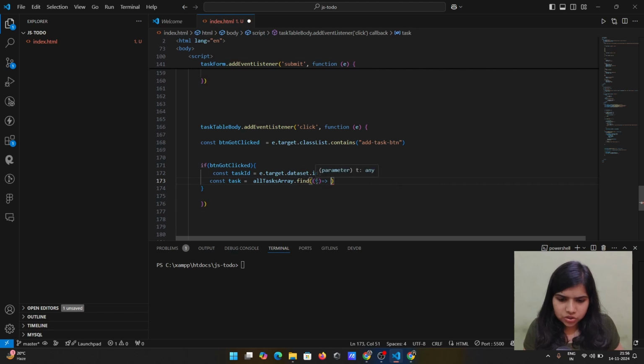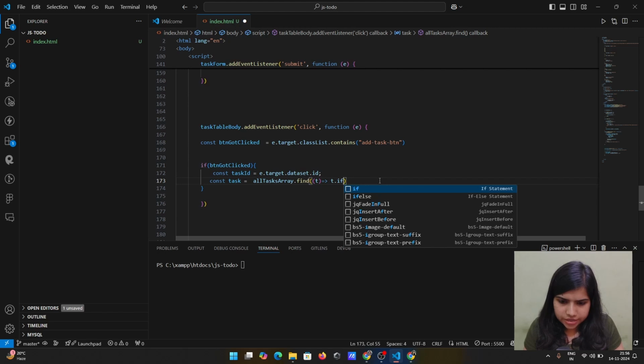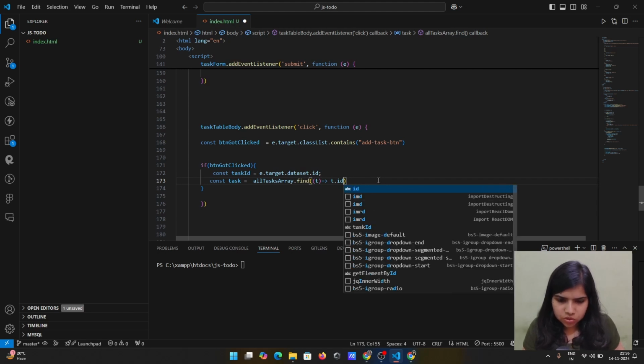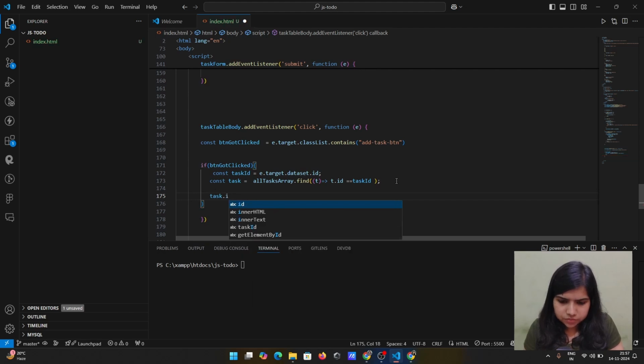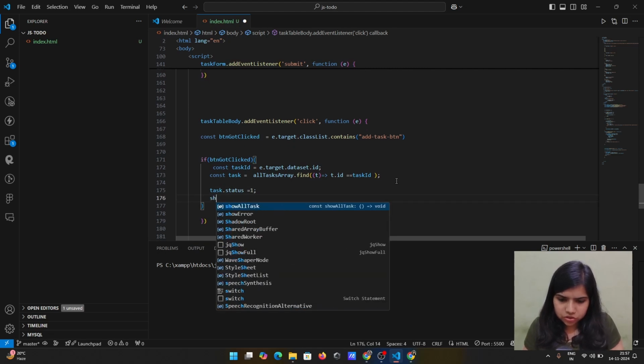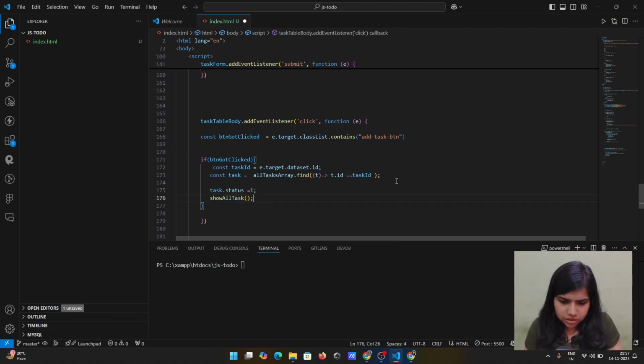And on what condition do we want to find this task? That t.id, because here t is each task of all the tasks in the array. So the condition is that the id should match our taskId. If that happens, it should take this particular task, and then on this task we will update task.status to 1, and also we will run the function showAllTask again.